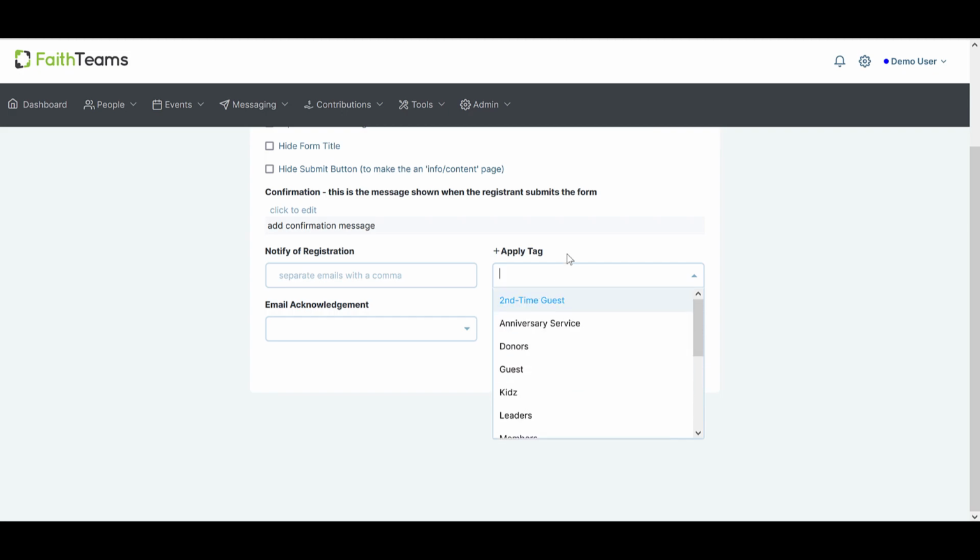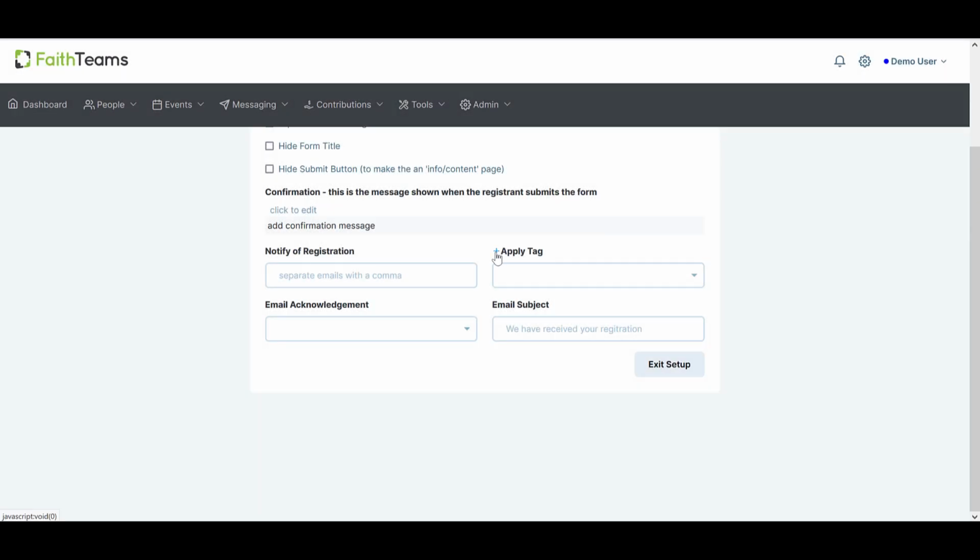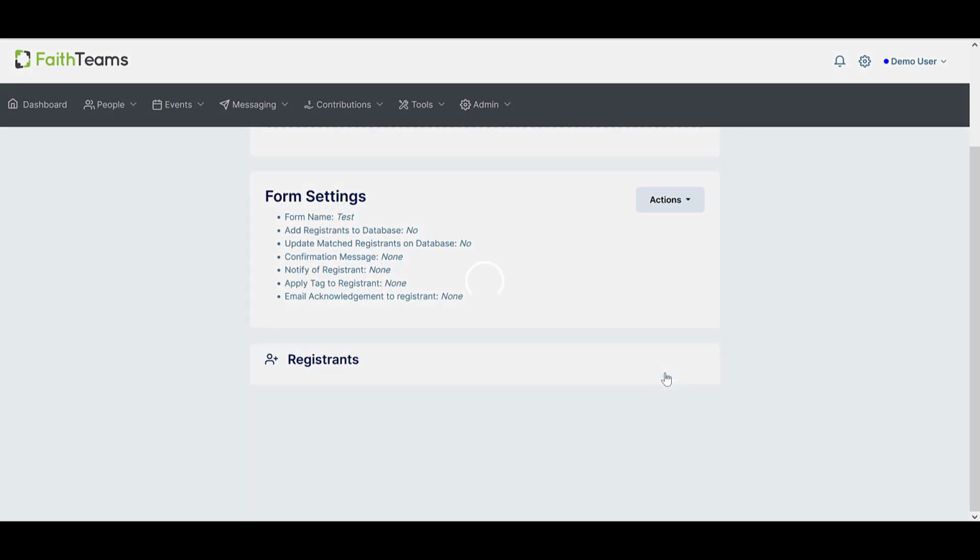And if you don't already have the tag that you want for this form, you can create it on the fly by clicking this little plus symbol. And you can also set up a confirmation email to go out to people whenever they submit this form. Once you're done, click Exit Setup.